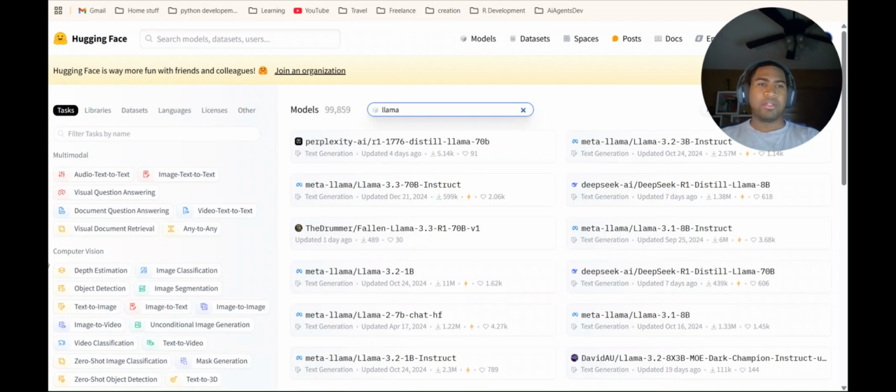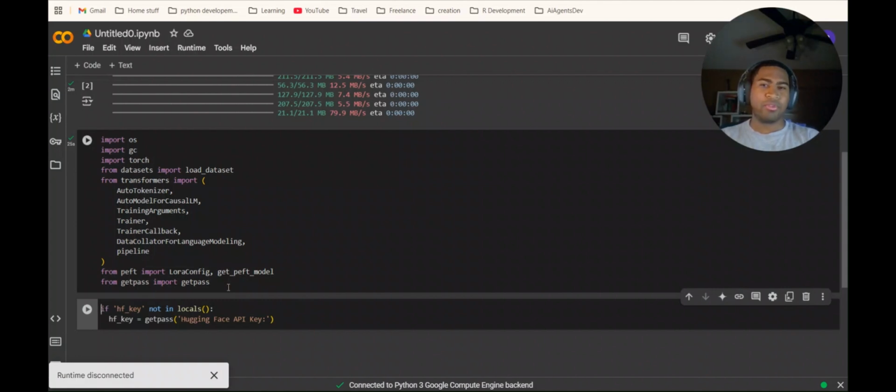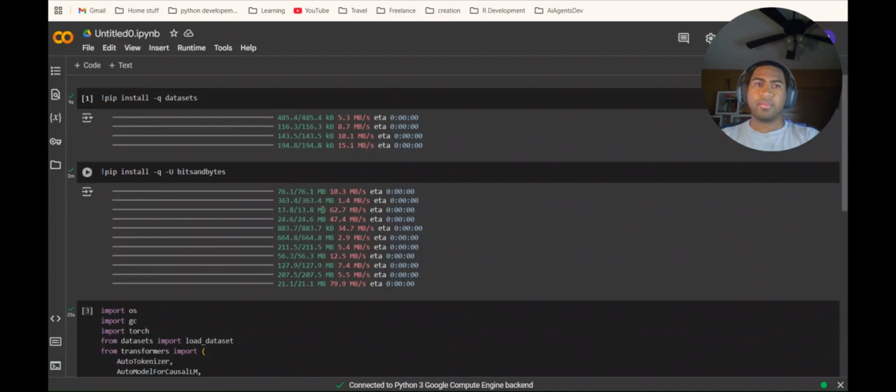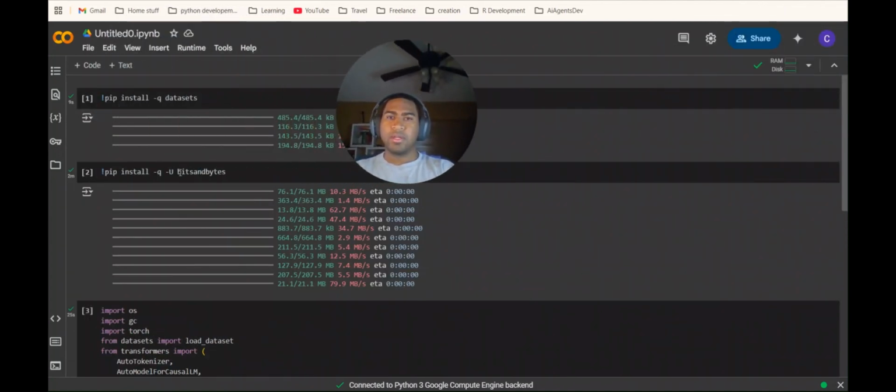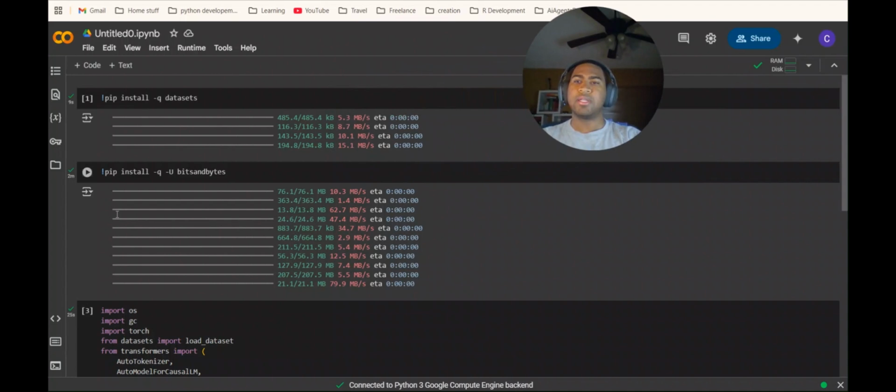So let's jump into the exciting part. Like I said before, I am using Google Colab. Let me move my face out of the way. So datasets, which is Hugging Face's package to load different datasets from the Hugging Face site.